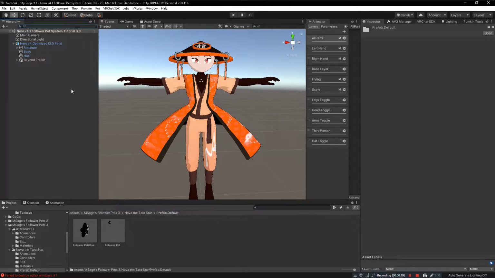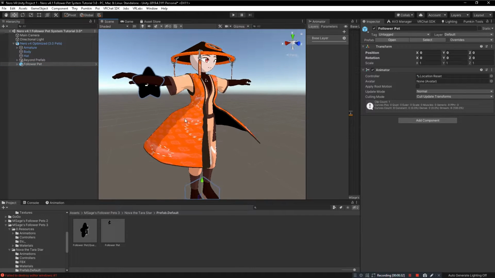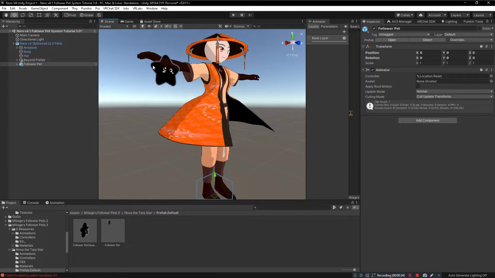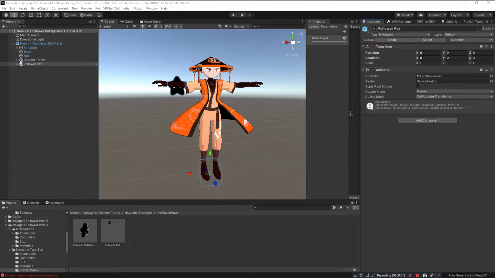Then we're going to go over to our avatar and we're going to click and drag the pet into the hierarchy, not directly to the avatar, like so. Then we're going to want to click and drag the pet to the avatar afterwards. That way it has its correct scaling. And just to make sure that the pet is centered with our avatar, we're going to make sure that the position is at 0, 0, and 0. And now we have to actually install the system to our avatar.